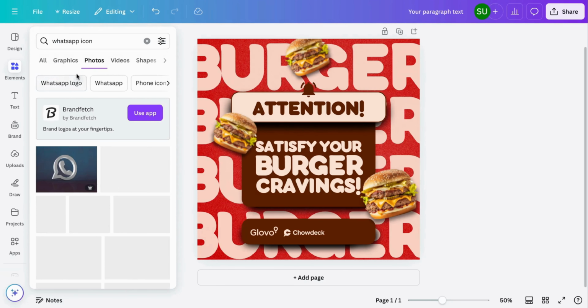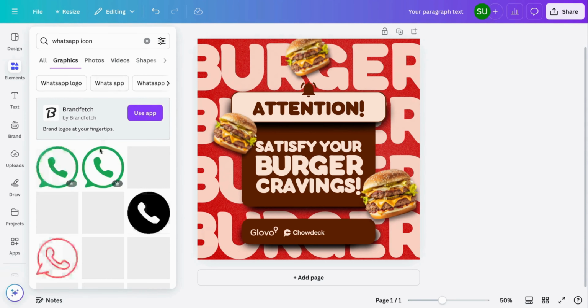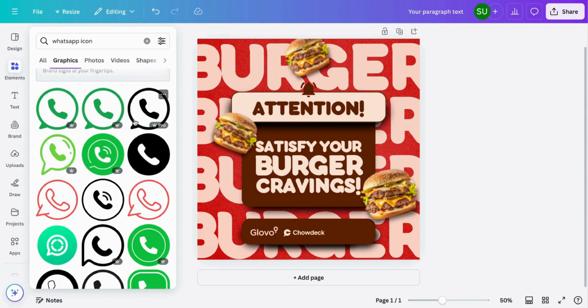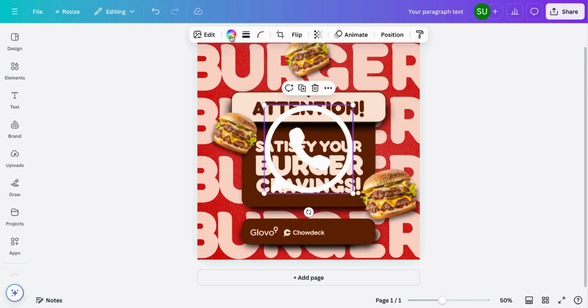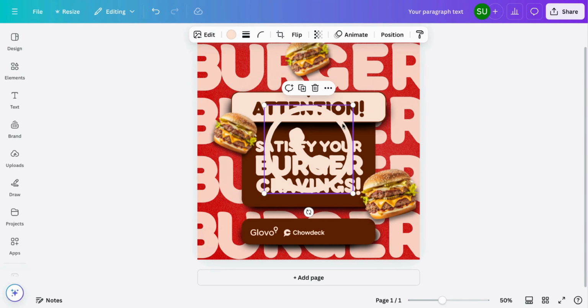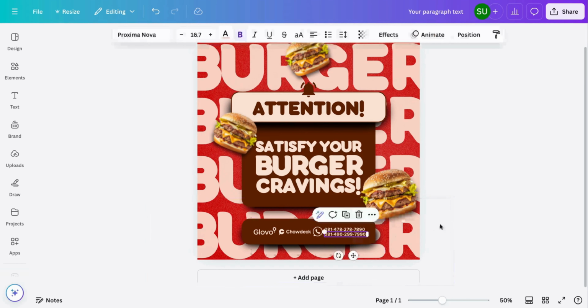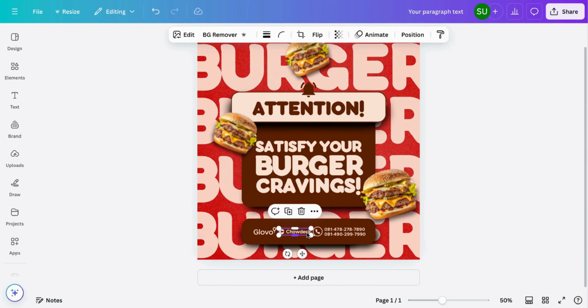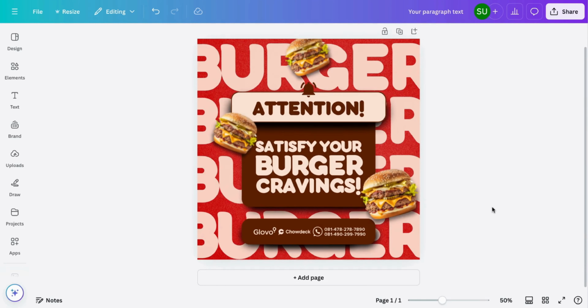So let's put a WhatsApp icon and then the phone numbers. And this is pretty much what we have. You can use this for your Instagram designs, for your Instagram page, and lots more.